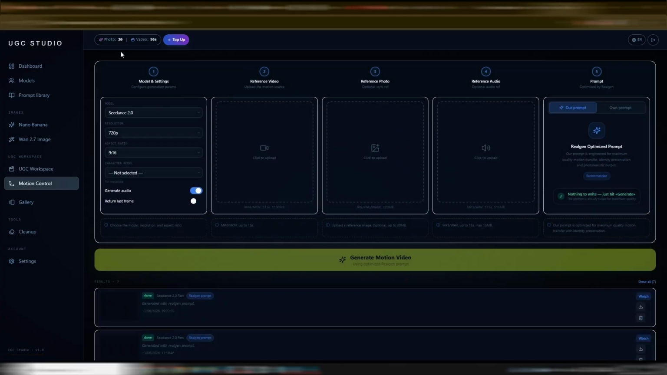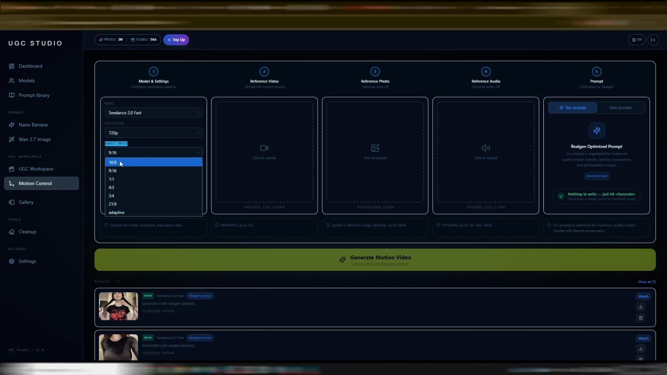Today, we'll need the motion control feature. Actually, this is what it all looks like. It's a pretty clear and intuitive interface. Here, you can choose between the Stance 2.0 or fast models, as well as the WAN 2.7. We'll be getting the Kling 3 Omni version very soon. You'll be able to use that one too, but for now we have these specific models. Let's click on Stance 2 Fast.